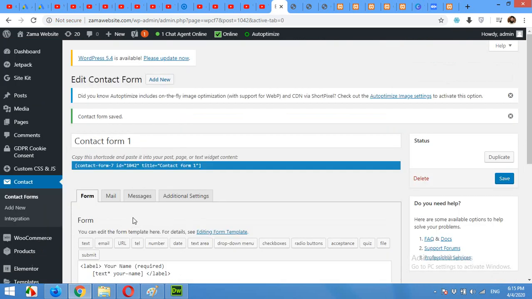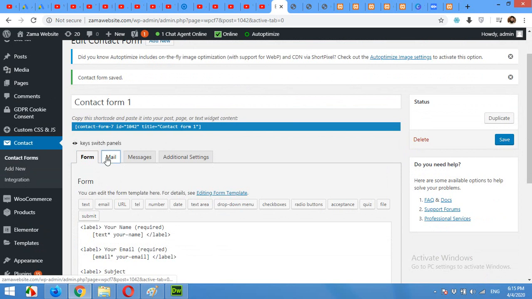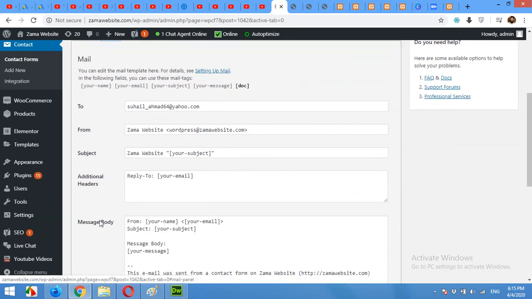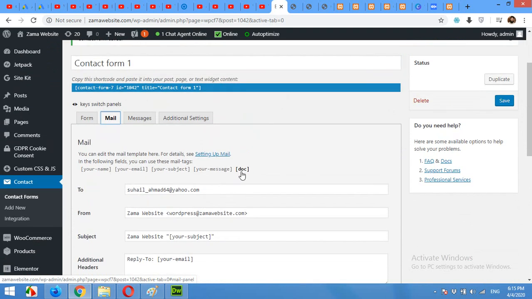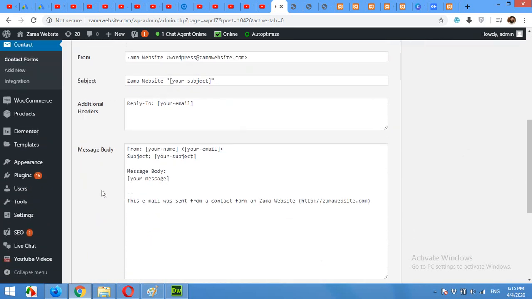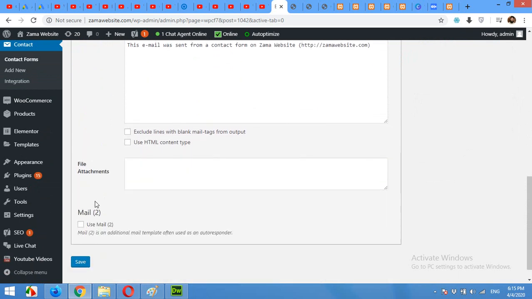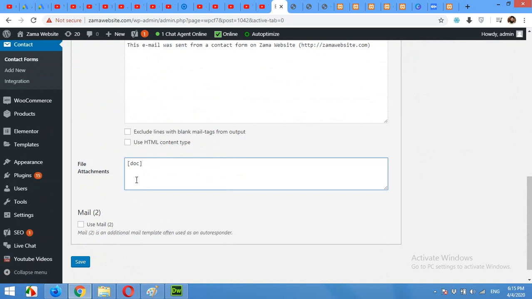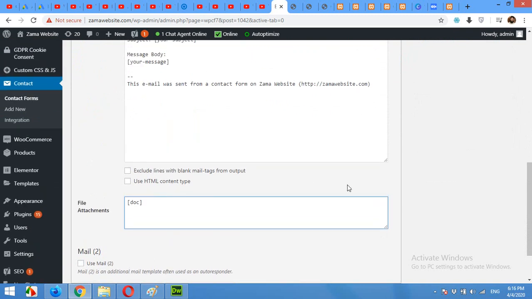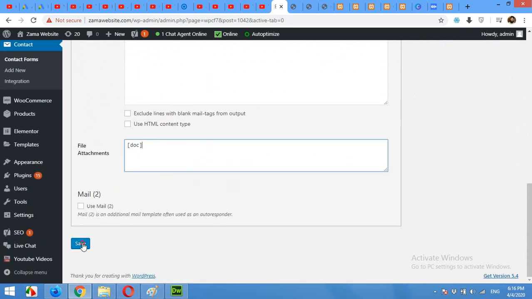After saving the form, click on mail tab. Okay, here you will see a short tag, a short code by the name of doc. We just added it for the file attachment, and come to your file attachment section and paste that short code here, so that the uploaded file will be sent with this email as an attachment, and click on save button.